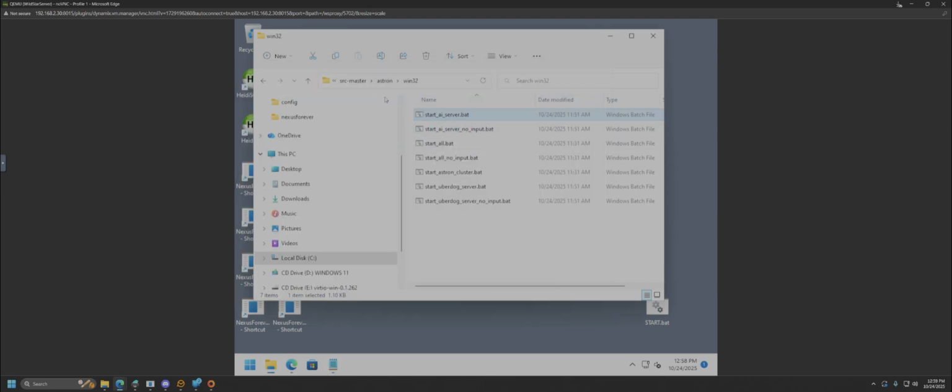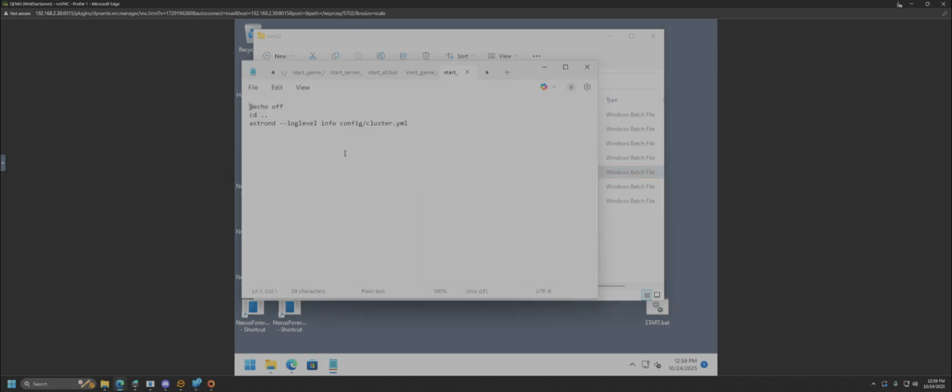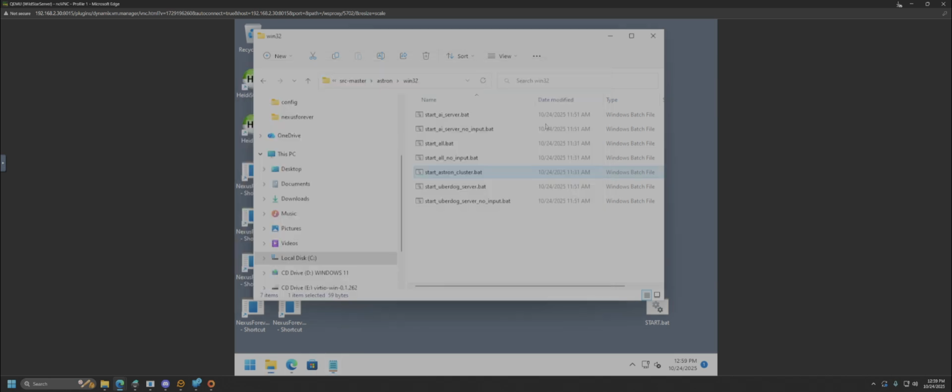You don't want to double click it because it'll actually run it. This will be the same thing as that one. You don't need that one. Start all, no input. Nope. But the Astron, yep, you're going to have to edit that in Notepad. Oh, wait, no, you're not. Sorry about that. But again, like I said, you just open all these and you'll be able to figure out which ones. It doesn't take long.